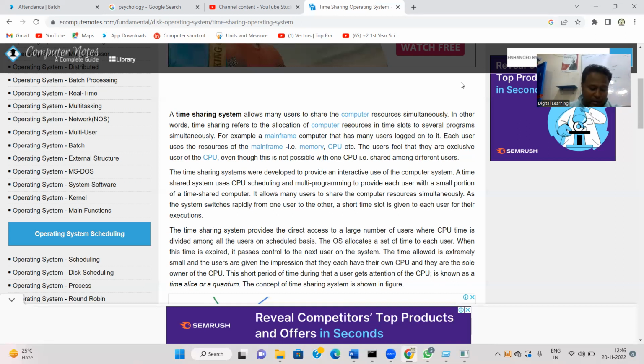So give a heading: online or real-time operating system, to get immediate response from the computer for any request of the user, to share large volume of data.